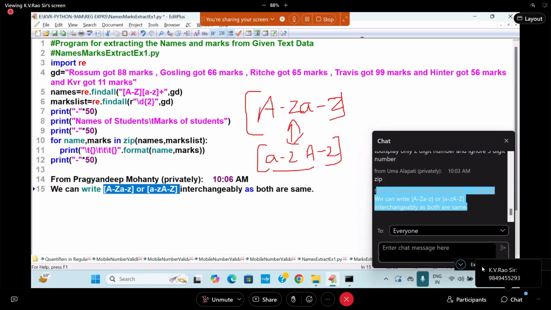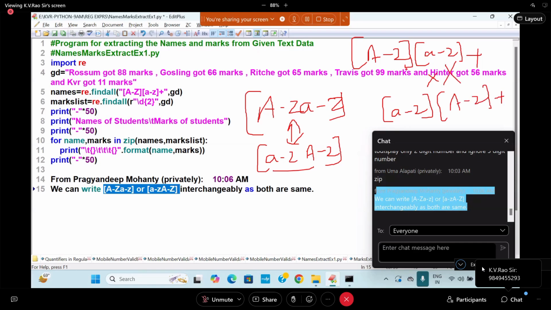But when you write A to Z separately and then A to Z with plus, it is not similar. A to Z plus is completely different. These two are not the same. What is this now? One small alphabet and more of upper alphabet. This is completely different. I already said that at that time.